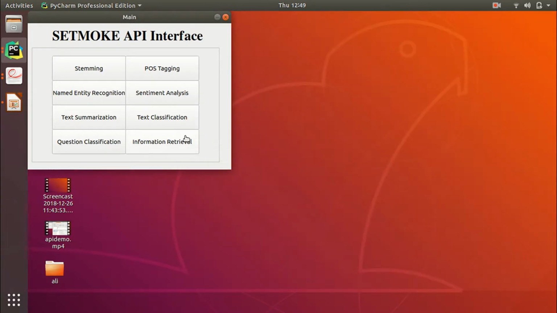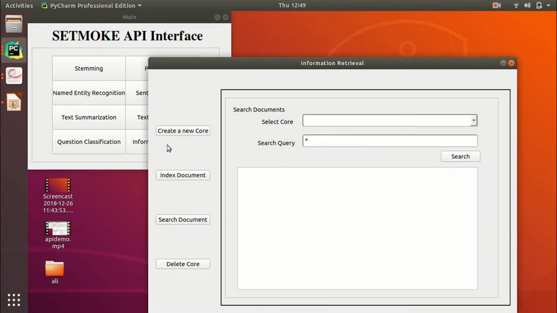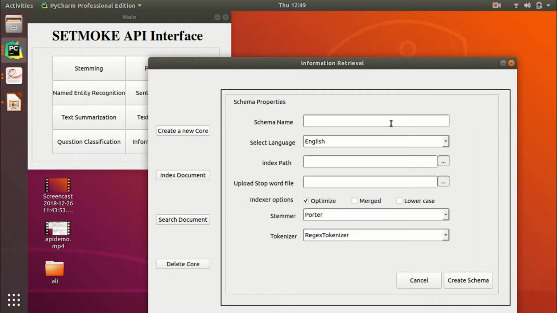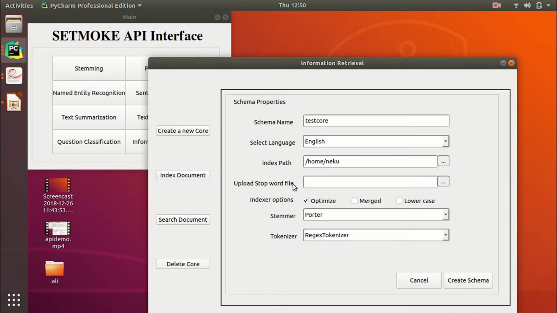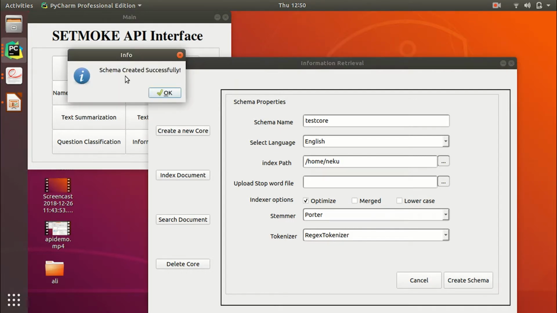Now the last one, which is the information retrieval. First of all, we have to create a new core in order to index a couple of documents and then a query afterwards. So let's create a new core. I'll give a sample name, test core, English and Urdu. Let's suppose we select English. Index path, anything, and we will create the schema. So schema has been created successfully.